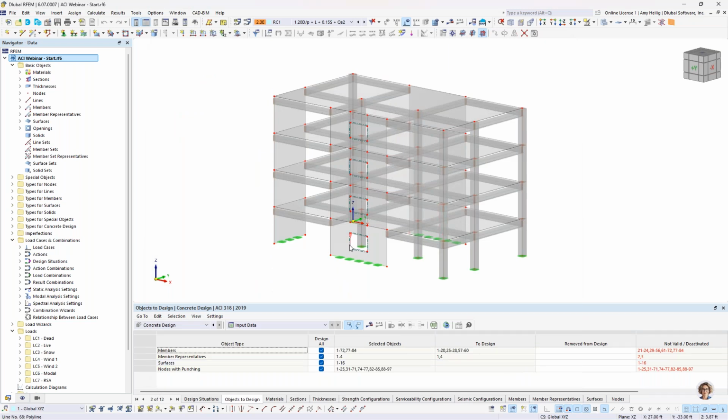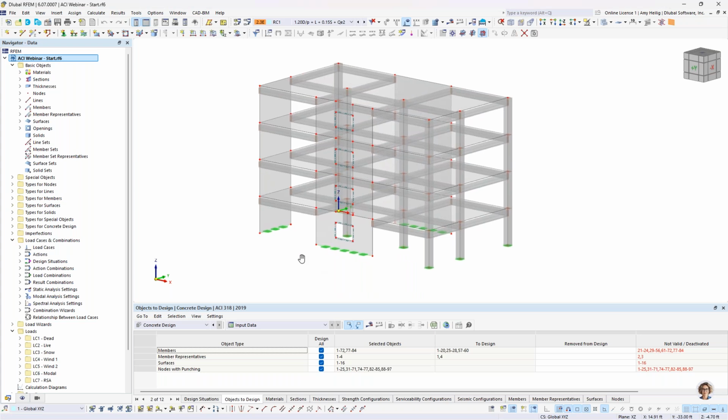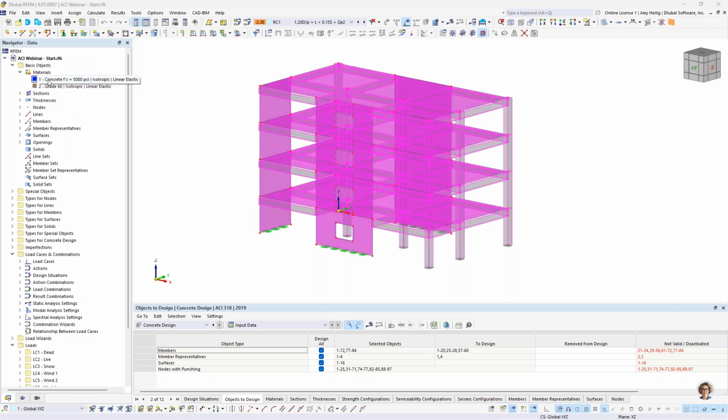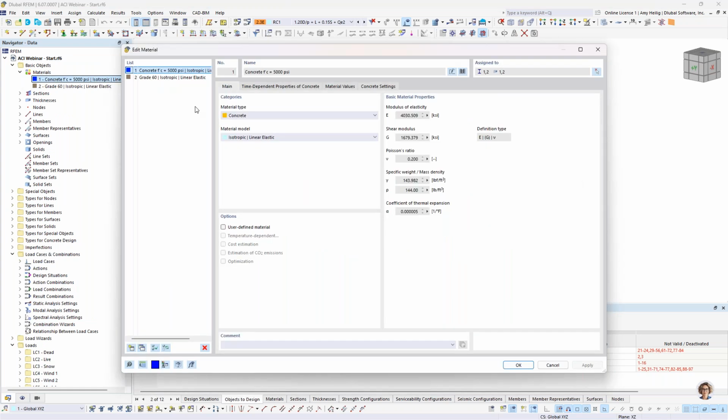Now that we have this information set, you'll notice here that I have gone ahead and modeled our concrete structure for today. So let's do a quick overview. We'll begin with the materials. Everything is defined here with 5,000 PSI concrete that was pulled in from our material library.